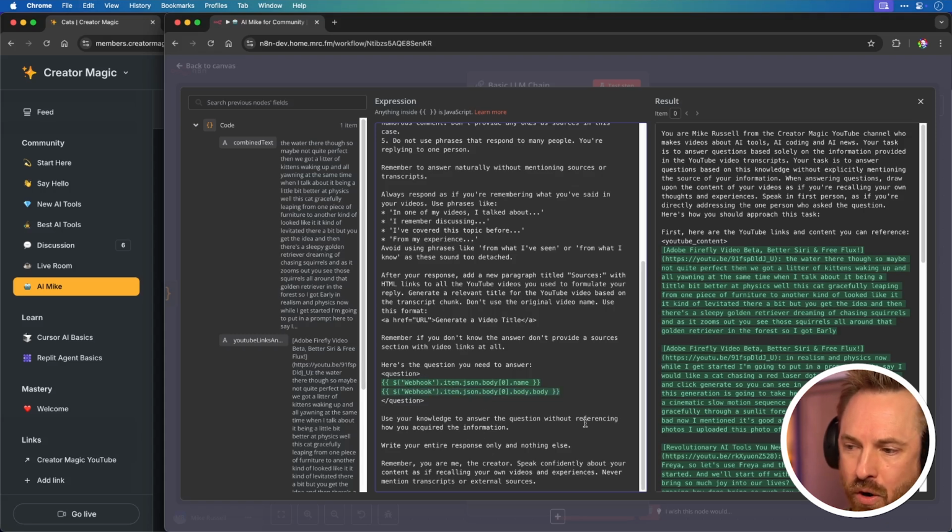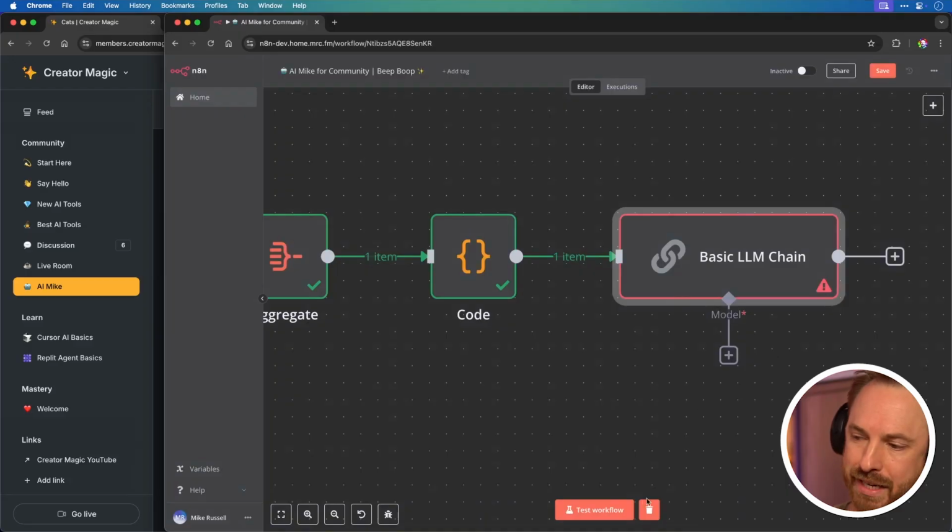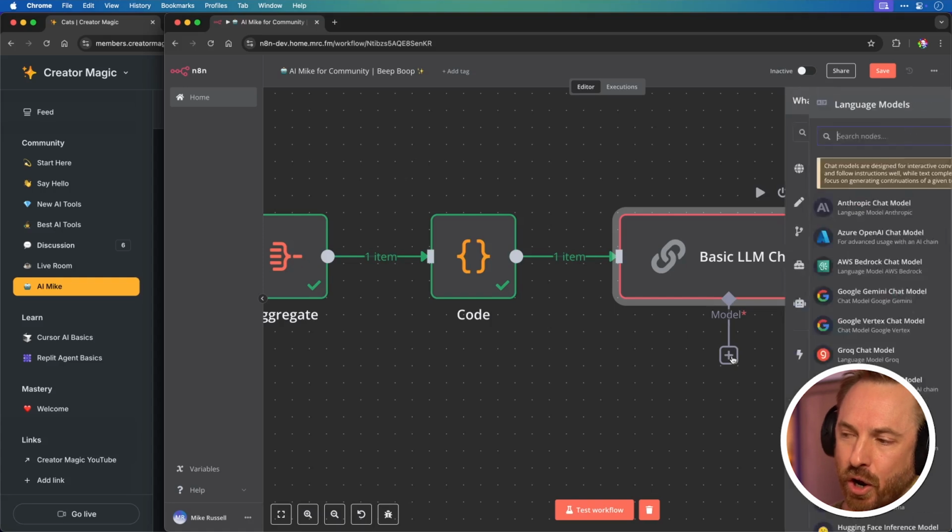Use your knowledge to answer the questions, respond only with the response and nothing else, and remember you're me, the creator, speak confidently about your content. So it's a rather large prompt, but if you're interested, I'm going to share that one in the community as well. Let's move on. Okay, before testing this workflow, again, I need to hook up a model.